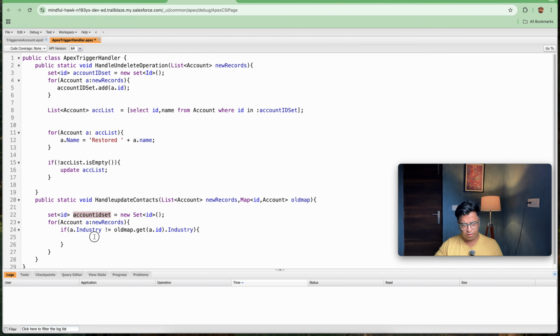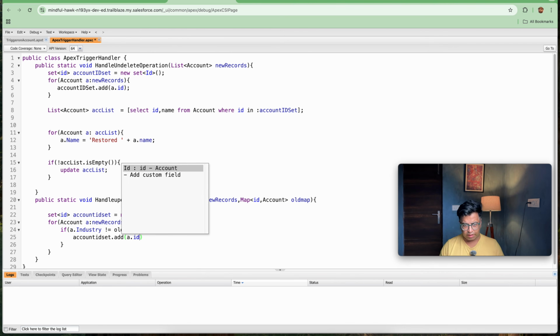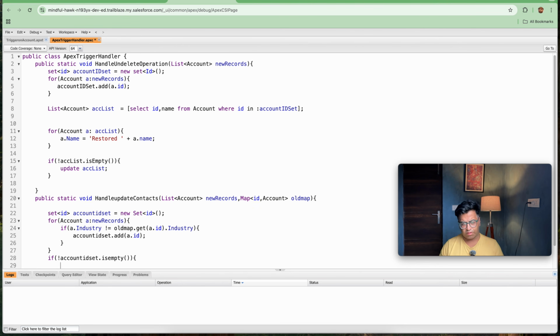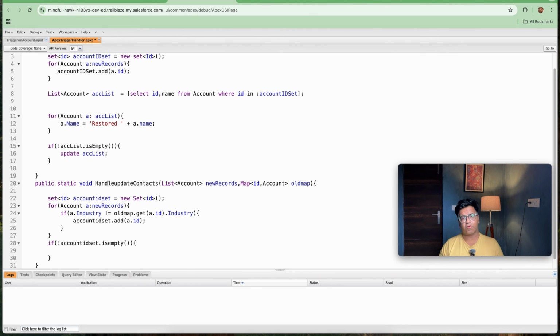So what I will be doing, if account id set dot add, that is a dot id, this id has been stored, and further after the for loop, if this is not empty, that is account id set is not empty, then I will be calling another method, that is calling async for updating contact, and here I will be passing my set, that is account id set.